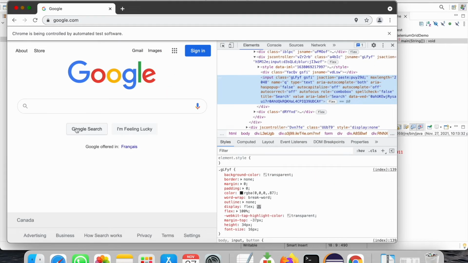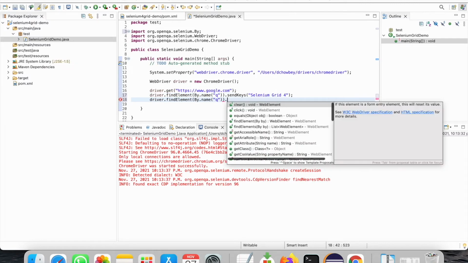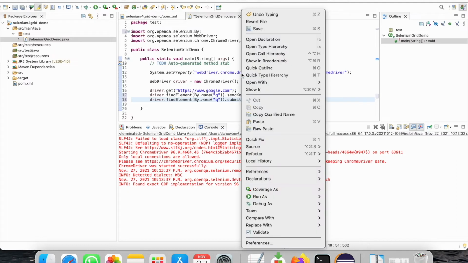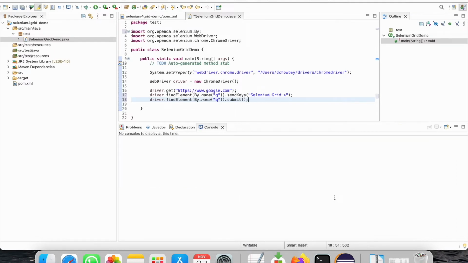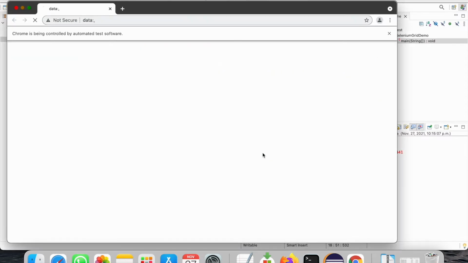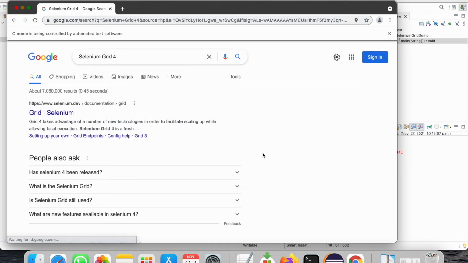Instead of clicking on this item, after entering the data in this text box, I will directly click on submit. So I'll copy paste this entire element, and then I will click on submit. Let's run this code and you will be able to understand what is going on here, right? Right click, run as Java application, click on OK. So chromedriver is getting launched and Selenium Grid 4. This is our result, right?